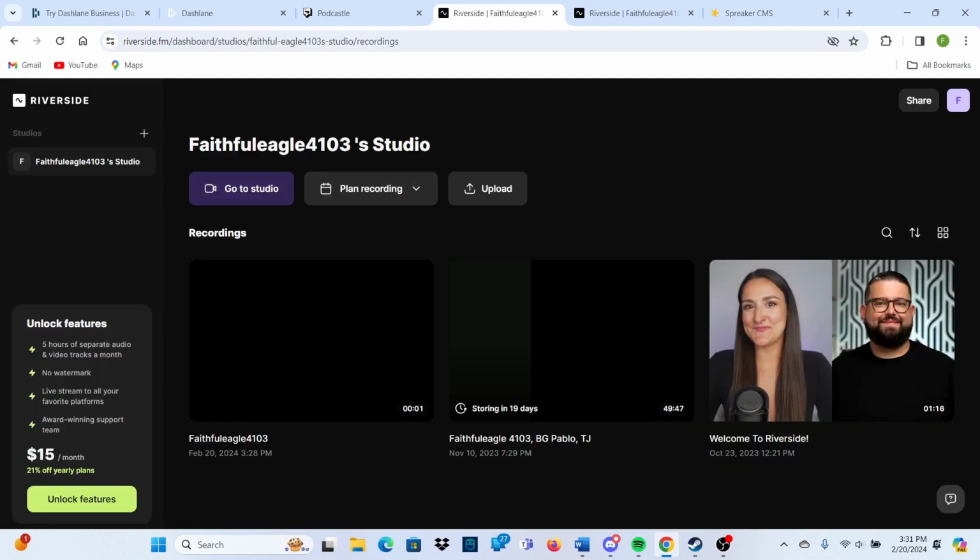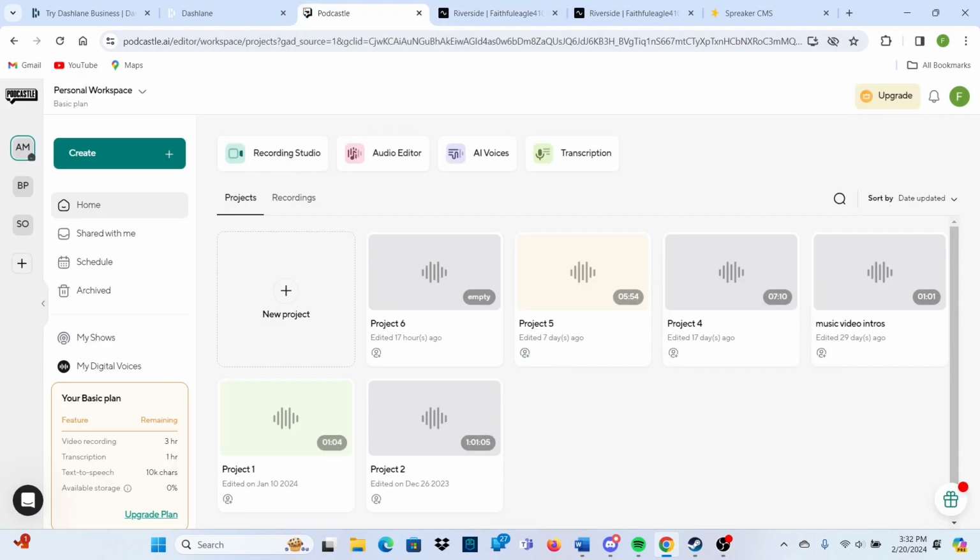Of course, there's paid features here. You can do it if you want, not necessary. Now, what I like to do, if I want to edit some audio, I go to Podcastle. Podcastle looks kind of messy because I need to clean this stuff up, but I can show you how to do that. So let's clean this up.